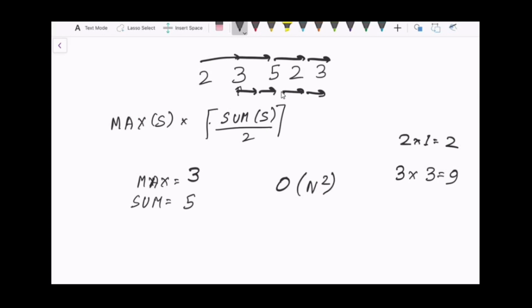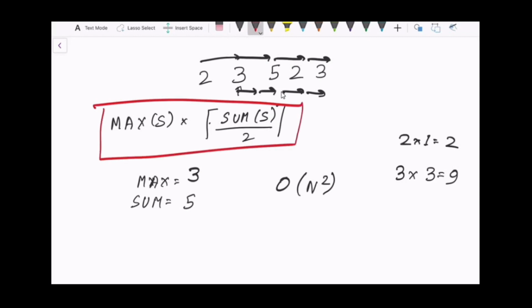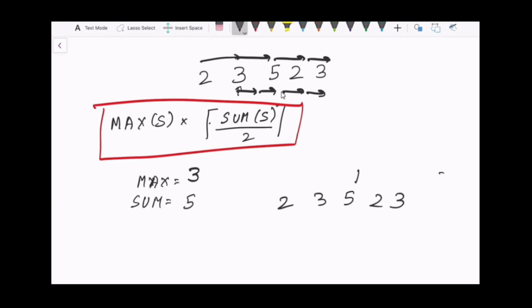So now to do that, let's look at the cost function. So what are the reductions that we can do in terms of computations? Our cost function consists of two things, maximum of S into sum of S by 2. So what if we find the range in which each element will be maximum? We know that an element will be maximum in some range. For example, in this array 2, 3, 5, 2, 3, the element 5 will be maximum in all the subarrays which start from 0 to 2 and end, like the right indexes, from 2 to 3.